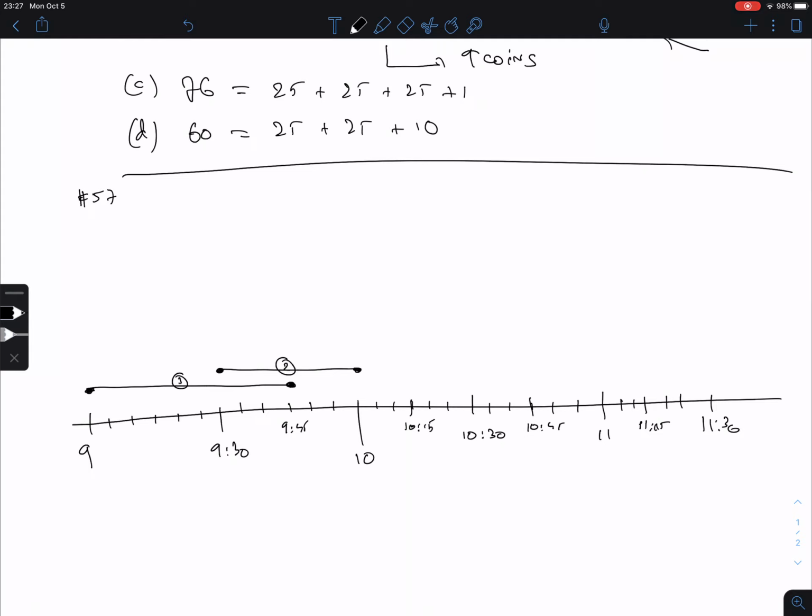9:50. So from here until, okay, I'm going to have to keep my hand here, otherwise I'm going to read this wrong. To 10:15. That was talk 3. Talk 4 from 10 to 10:30.